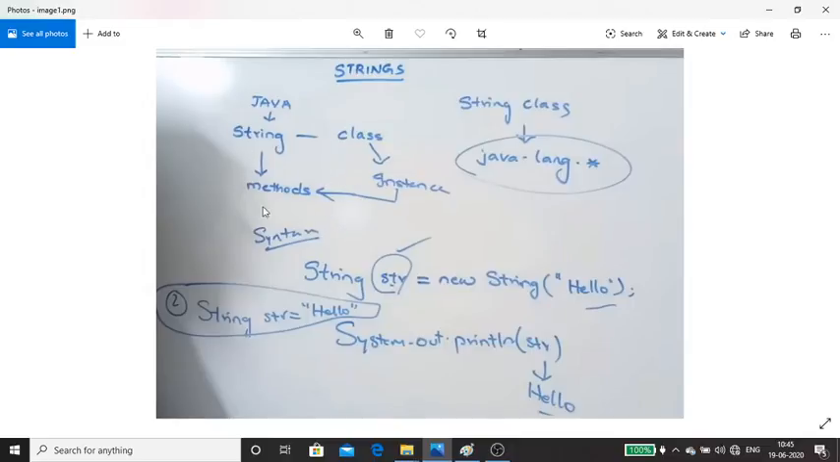I think you know that if you want to access any method that is present within a class, you have to go through an object or instance of that class type. And this class is present within the package named java.lang. How to create an object? Class name, object name, new operator, again class name.